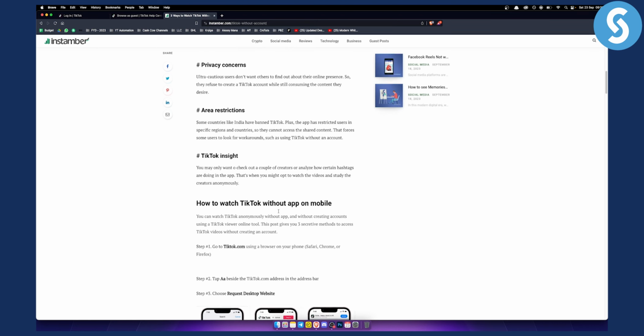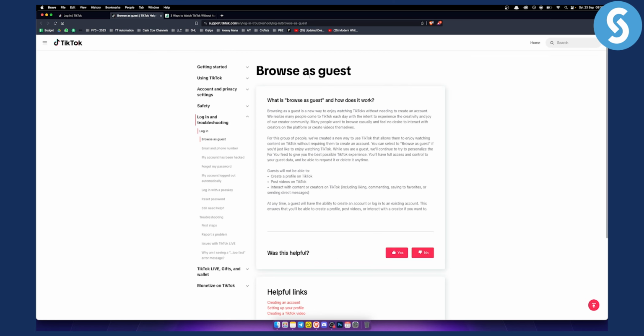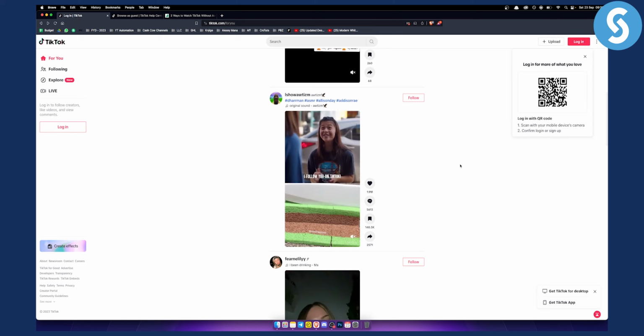I would rather recommend just going with this, like watching TikTok without the app on mobile, or I would browse as guest if you have this available. This is a new feature, so it will probably be available for more people soon. So that's basically how to watch TikTok without an account.